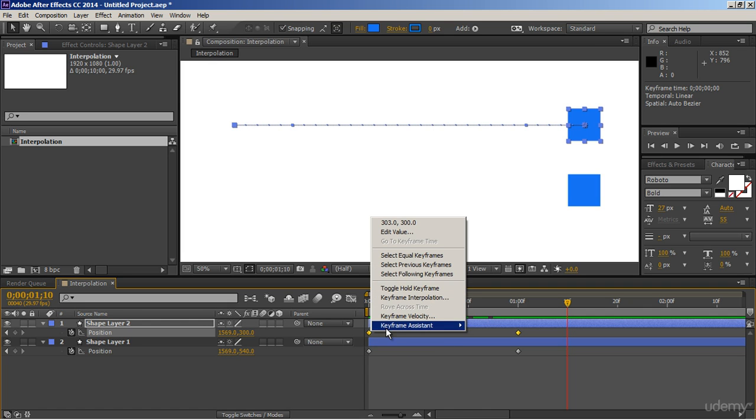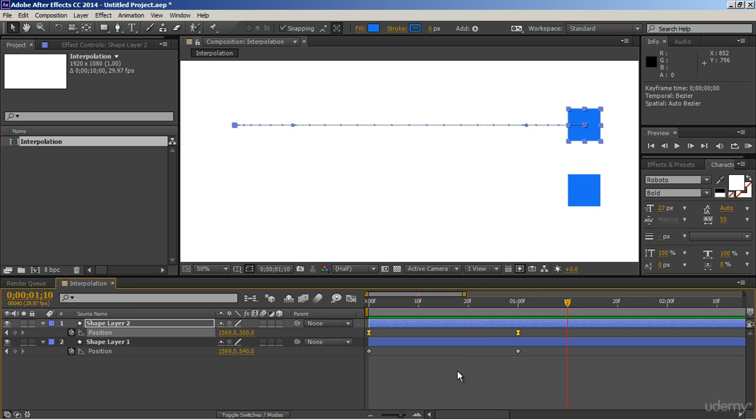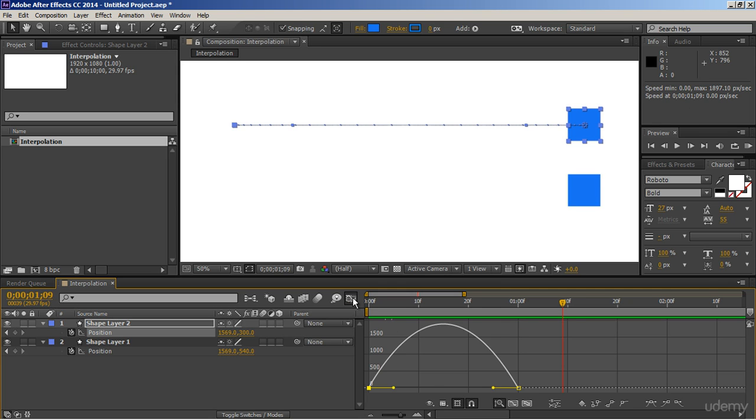Now just right click on it and choose Easy Ease. And it will do the work of both Easy Ease In and Easy Ease Out. That means the box will be slow at the starting and end points, and the animation will be smooth. Now select the keyframe, and if you go to the Graph Editor, we will get a very smooth curve. By changing this curve, we can give variations to our animation. So we will understand it in the next lesson.